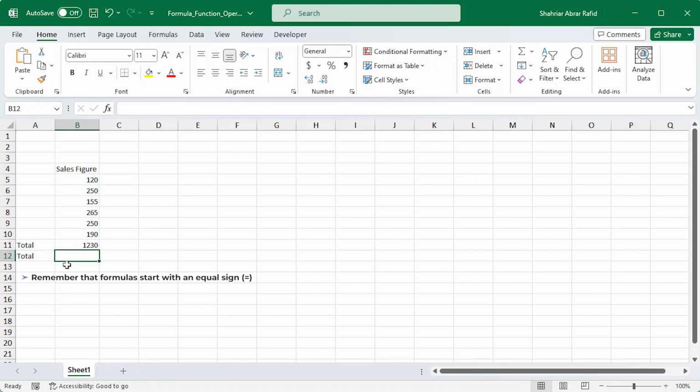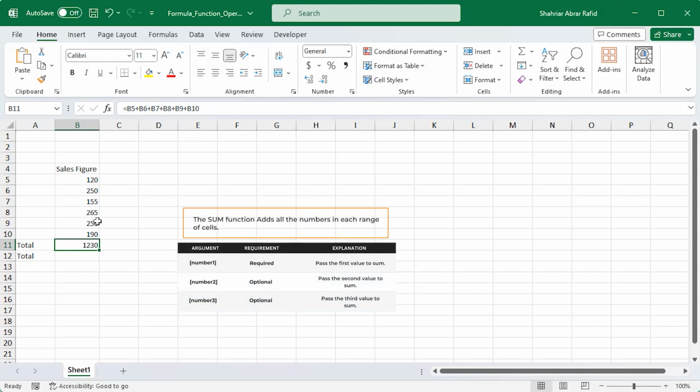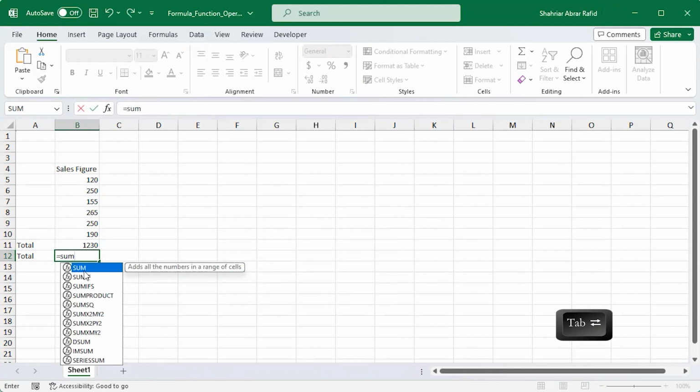Remember that formulas start with an equal sign. Otherwise, Excel will consider them as values. Functions are like ready-made formulas. You can use the sum function to do the same thing with less typing. Equal to sum, press tab to insert the highlighted function.